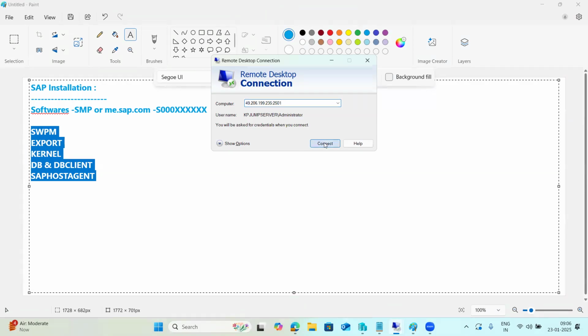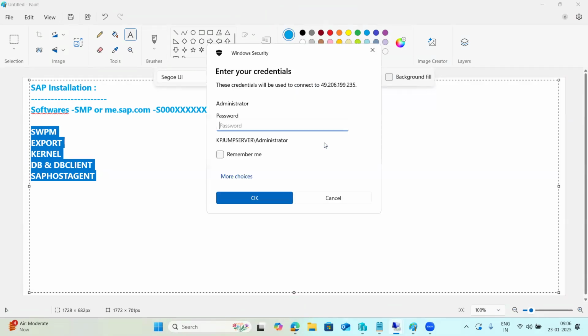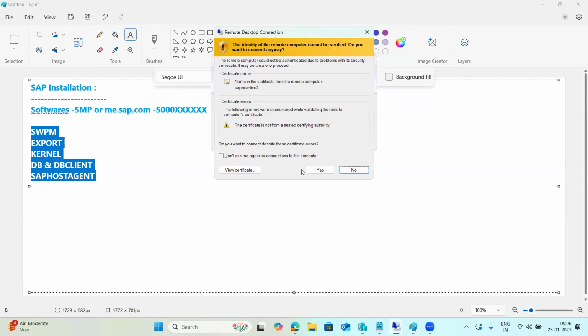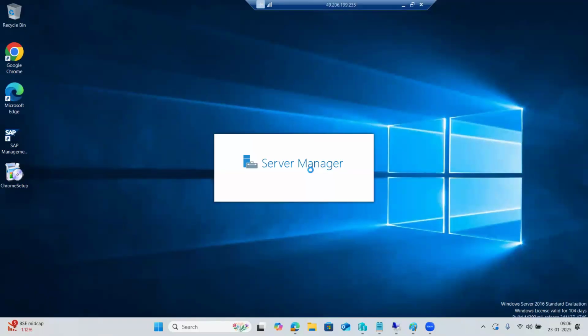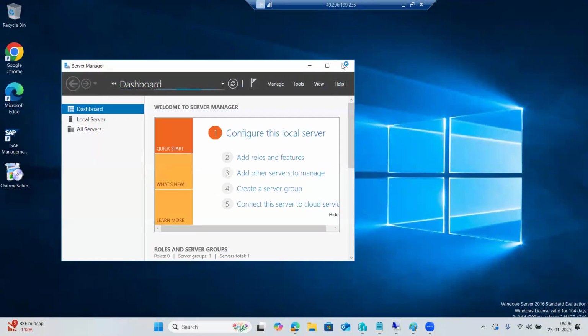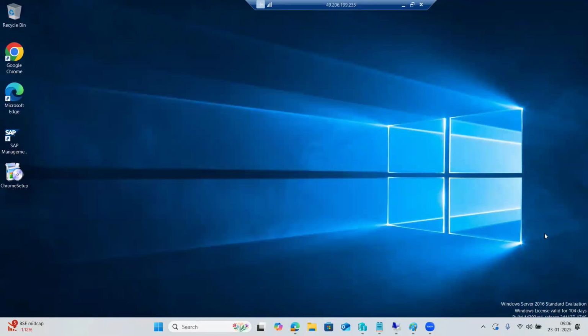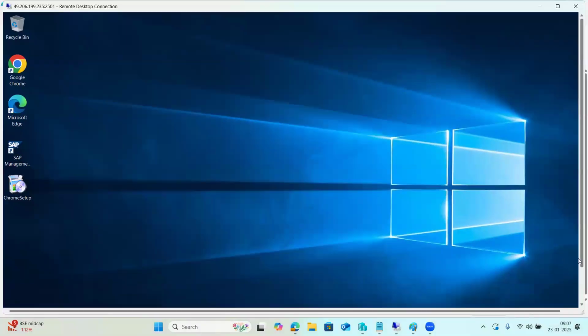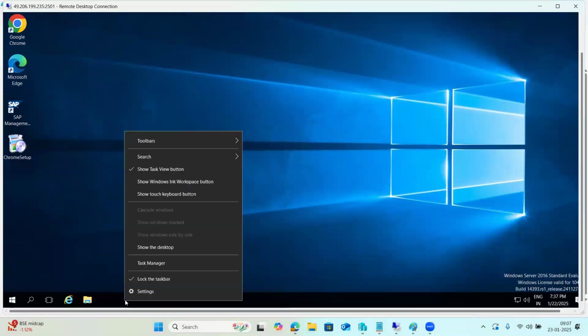Then click on the continue button. It will ask for the user ID and password. You can enter the password of your user. Click on yes, then you can open our practice server here. In the practice server, this is the place where we will do the installation activities and everything.